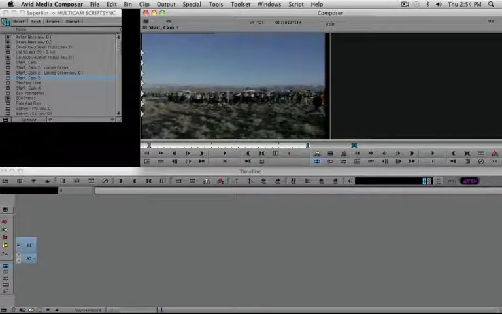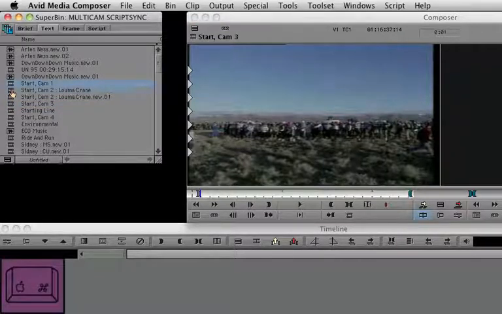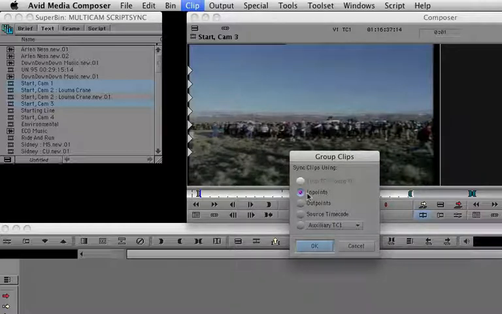The next thing we have to do is group these clips. That's pretty simple to do. You select one of the cameras and then command select the other 2. So now we've got 3 things selected. We go to our clip menu and choose group clips. We choose endpoints as our choice. We could also choose out points or source time code or film time code.